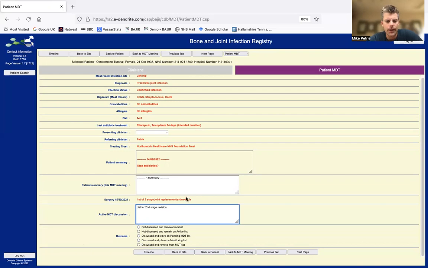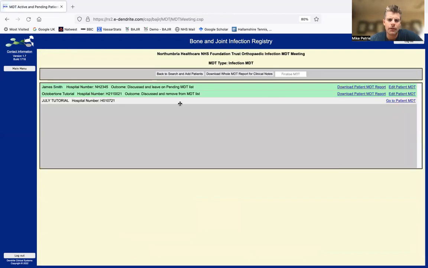The outcome can be updated in the free text box, and then an outcome given. They're going to be listed for surgery. We don't need to discuss them again until they've had that surgery. They can be removed from the MDT list. So again, record's gone green. The patient has an outcome. We go through to the next patient.